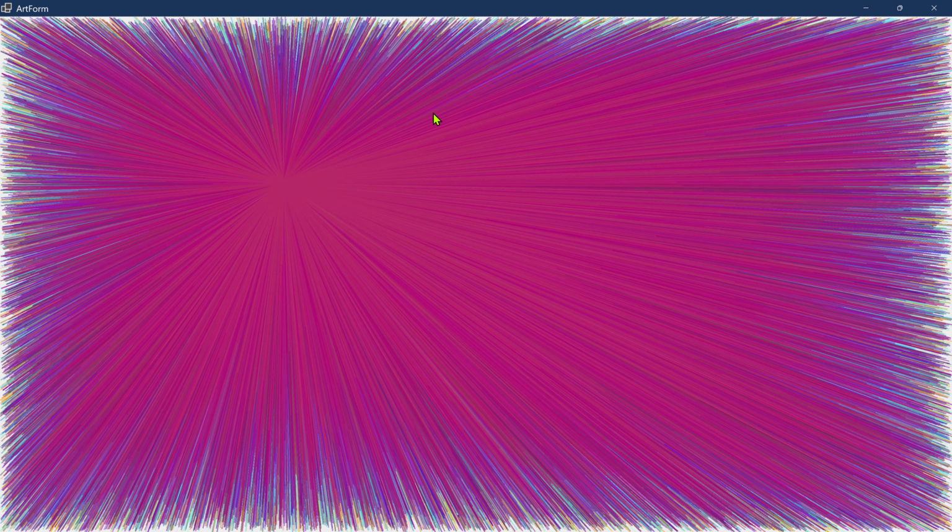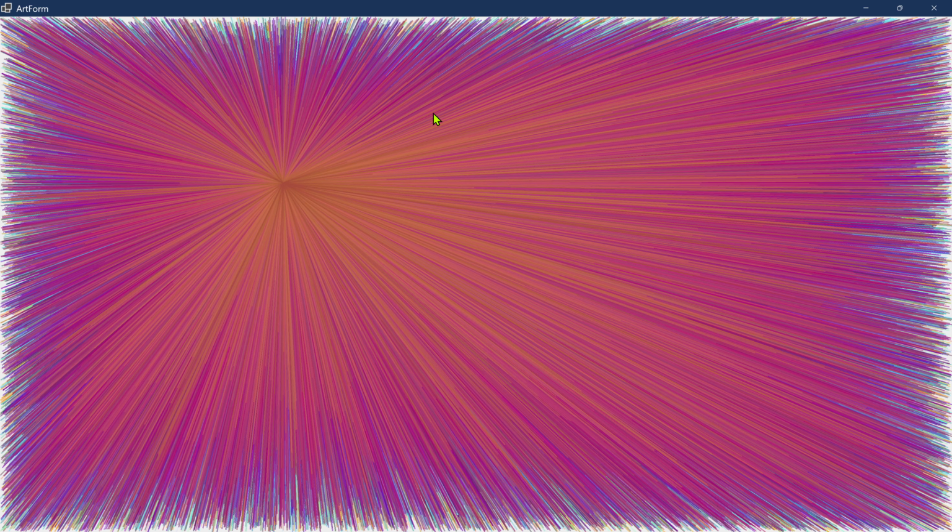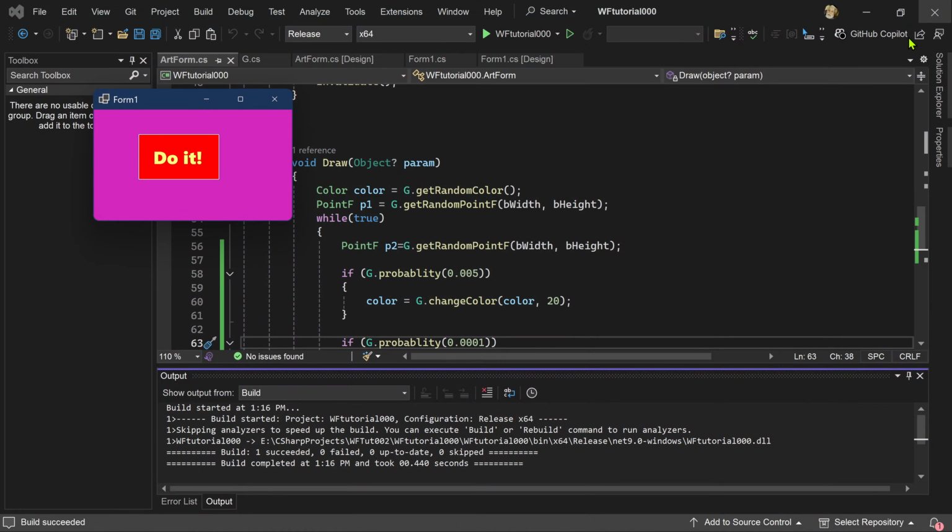So now it's just changing colors a little bit, and every 10,000 lines it'll hit a completely new color. Maybe that was what happened right there. Who knows? You never can tell with random behavior.